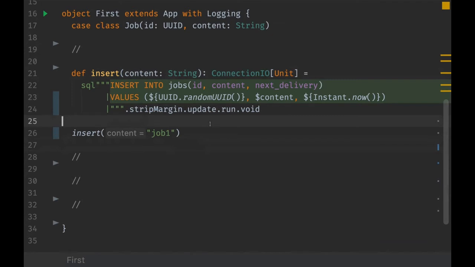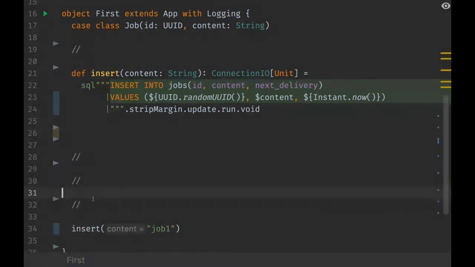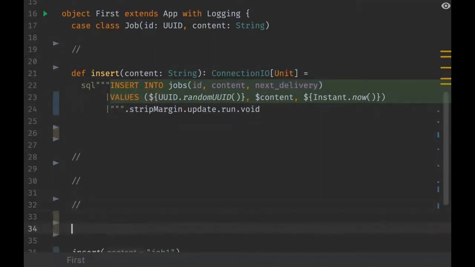So what we are missing here is some way of providing these connections. And that's what a transactor does. A transactor maintains a connection pool for us so that we can actually run our descriptions of our queries and execute them against a real database.